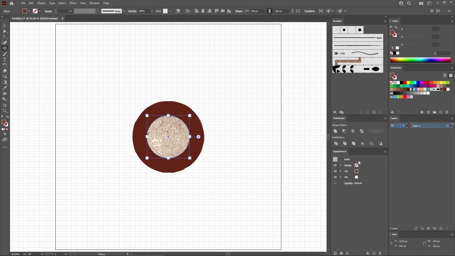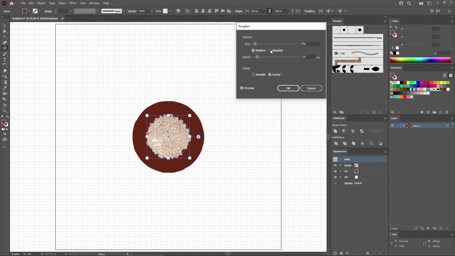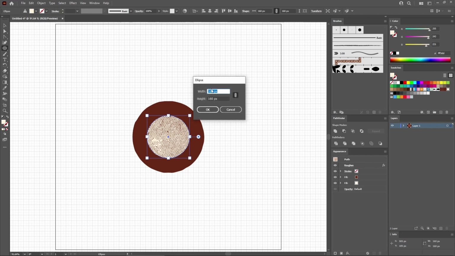Let's click this path section to make sure that the effect which you're about to add will affect the entire shape, not just a particular fill. Now go to Effect, Distort and Transform, and Roughen. Again, check these two boxes, set the values to 2 and 4. Click OK to apply the effect. Make sure that the ellipse tool is still selected, and let's use it to create a 350 pixel circle.